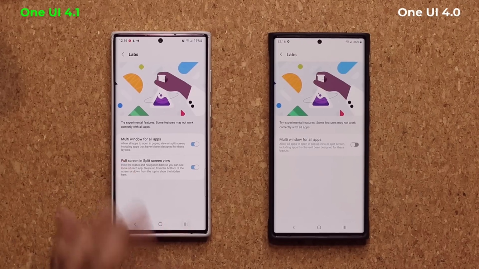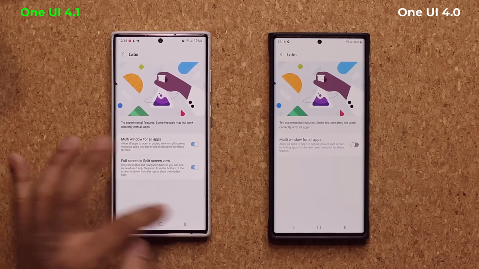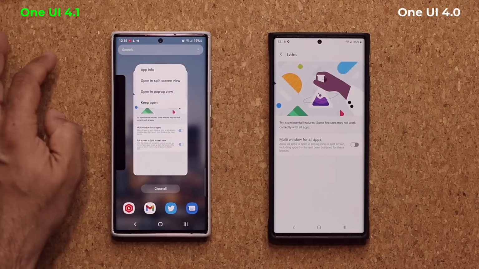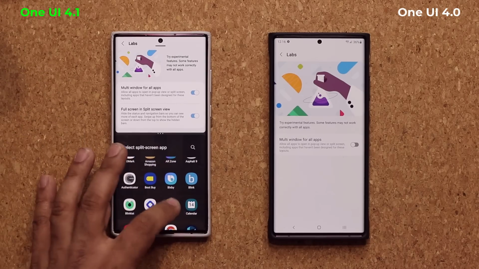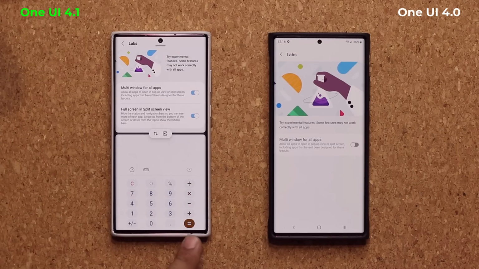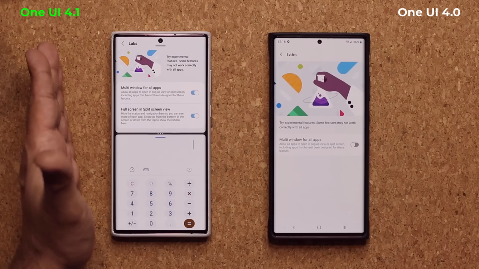So if I activate this right now, it is enabled by the way, so pay attention. If I go to the split screen multitasking, let's just pick any app over here. Let's go for the calculator. You can see the buttons and the bar on the top has disappeared. So I'm using the full screen for split screen.